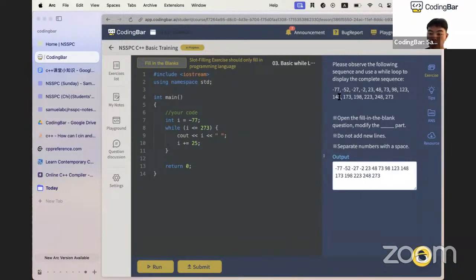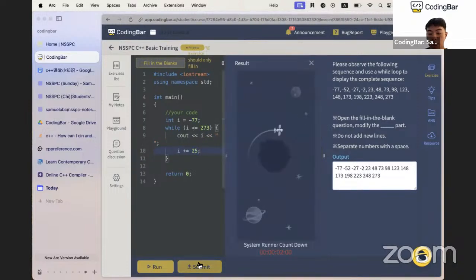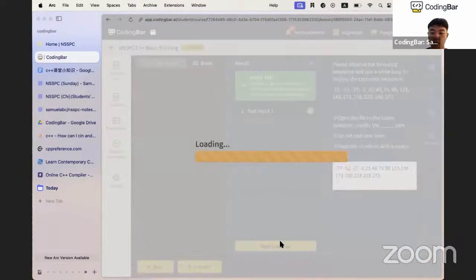So another similar question. So for this one, the pattern is off by 25. So every time initialize your variable as minus 77, and then loop until it's lesser equal to 273, and then print out I and increase your I. Yeah, it's quite straightforward as well.